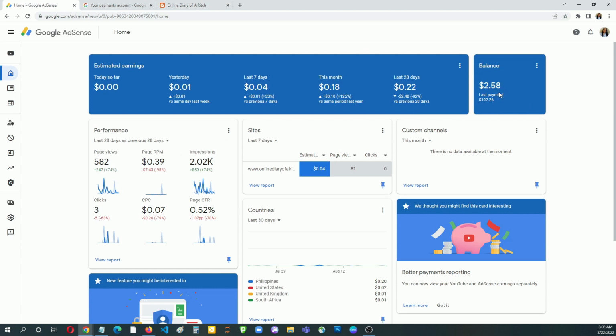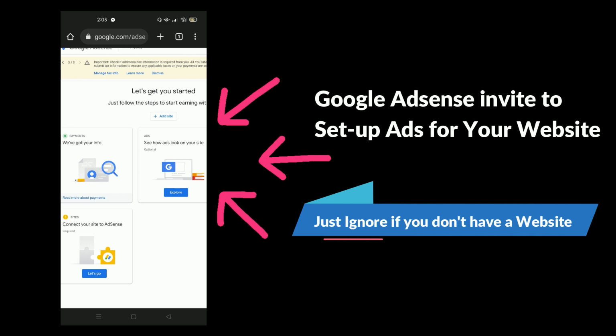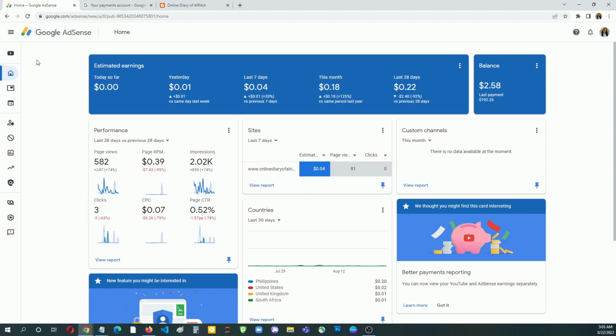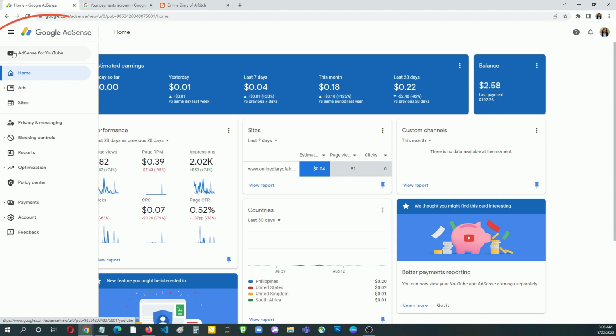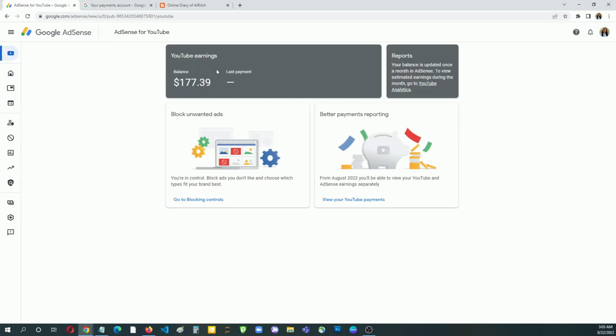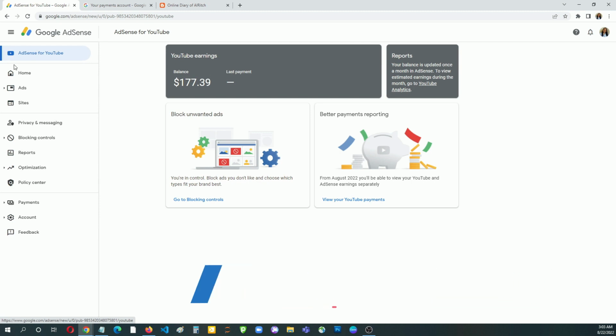So this is the earnings that I got. So once you log into your Google account, you will have this look. But if you don't have a website set up, I think it will ask you to set up an AdSense for your website. But if you don't have a website, you can just ignore it and click on this left side section here, the AdSense for YouTube. So as you will see here, this is my earnings from my YouTube account. So it is now separated.